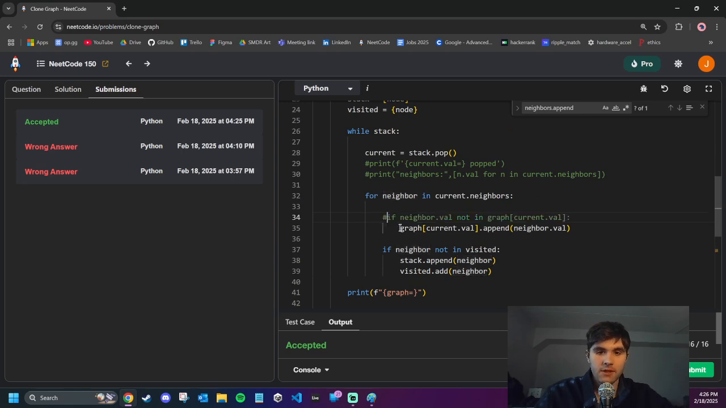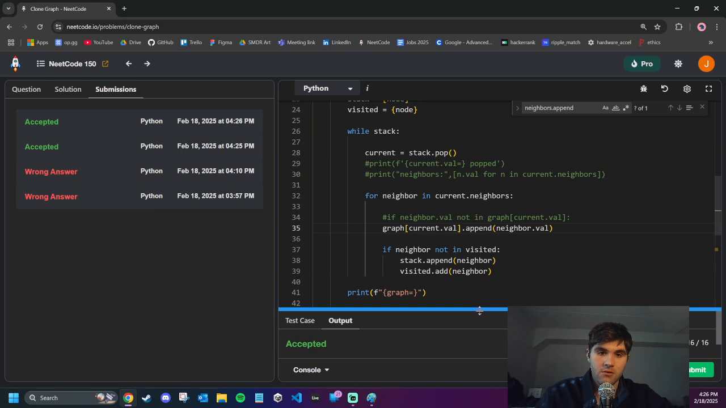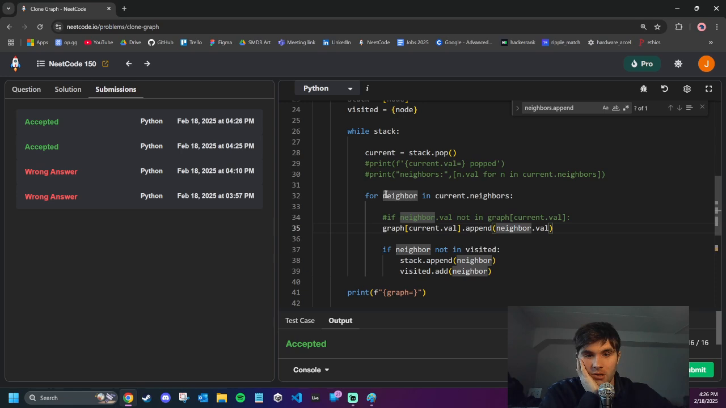What happens if we just get rid of this and say this? Okay, so it works. Why? Oh, yeah, that makes sense. So I was thinking we don't want to add the same value twice, but that's not possible because the only time we would add the value is when we explore a node, and we only explore every node once because of visited.